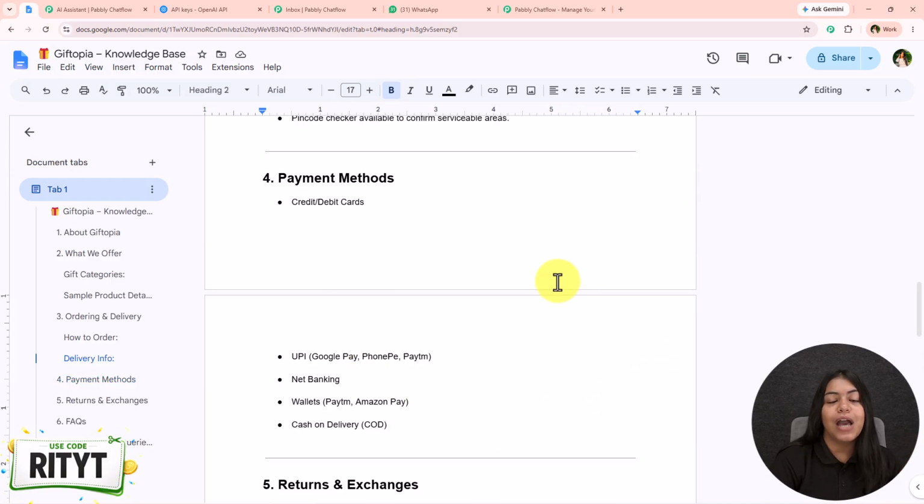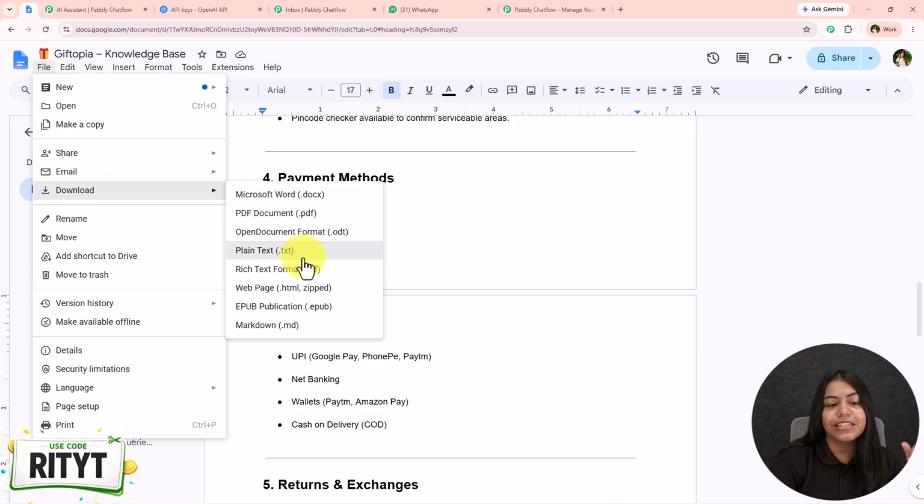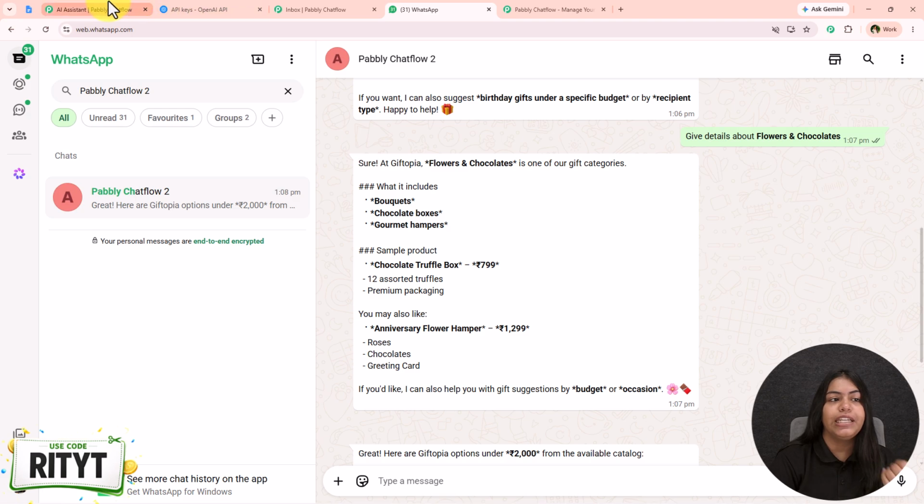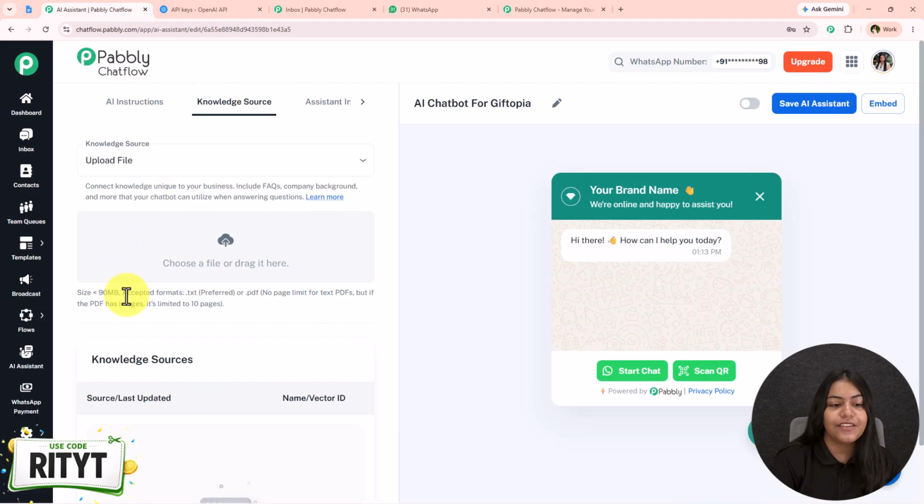Apart from that, once you add these knowledge details in your document, you have to go to File, Download, and download this in TXT or PDF format. Both are supported. I'd suggest you go for TXT format, because for TXT we do not have any limit, and for PDF there's no limit for text PDFs. But if you go for PDFs which have images, the limit is up to 10 pages. So you have to choose a file right over here.